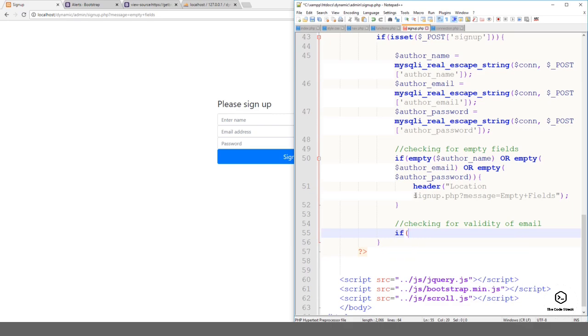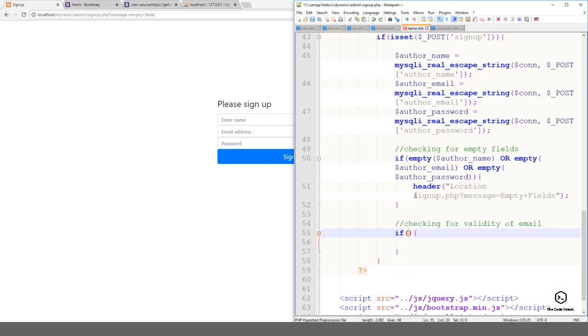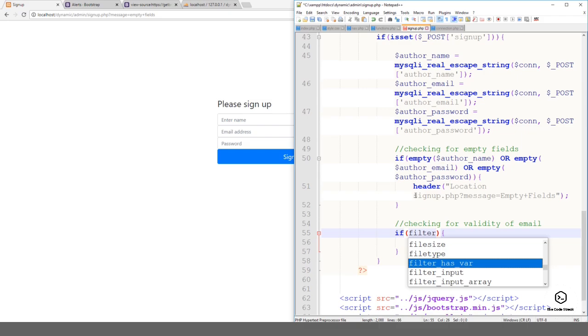Okay, and now what do I have to do? I have to go down. I have to write here if, okay, and in here I have to write filter_var.